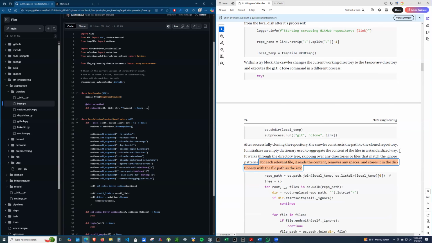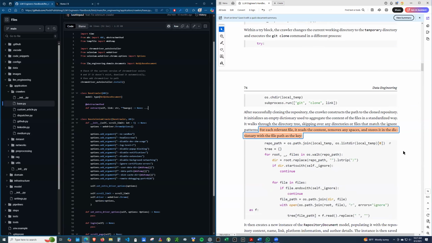I believe what it's doing here is taking the entire repo and maintaining the file structure of the repo, skipping the stuff that you don't really want to deal with, like the git ignores and things like that. But it's then stripping out spaces to store it as a continuous chain of characters.